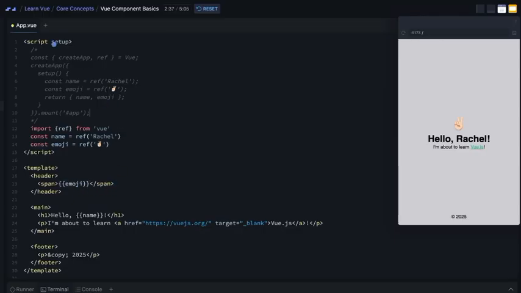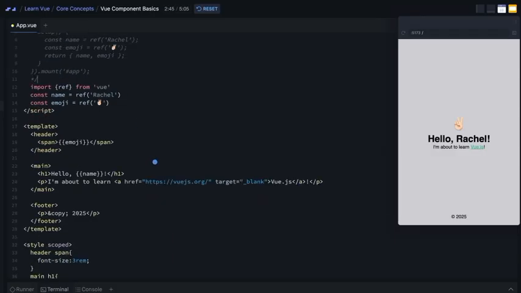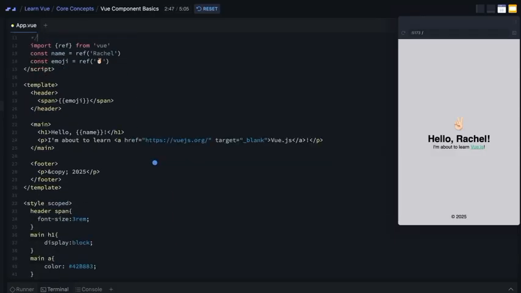All we have to do is include this setup keyword within the script block up here. Doing that essentially turns this entire block into this setup function. Now moving down to the template. This should look pretty much the same as the original HTML. We've taken everything from the body tag and popped it into the template section instead.